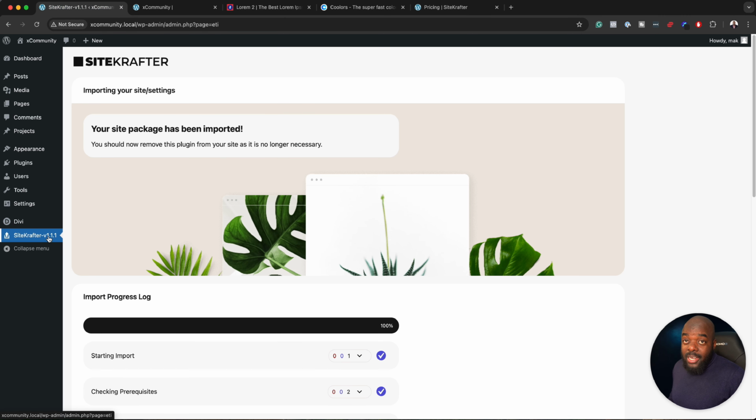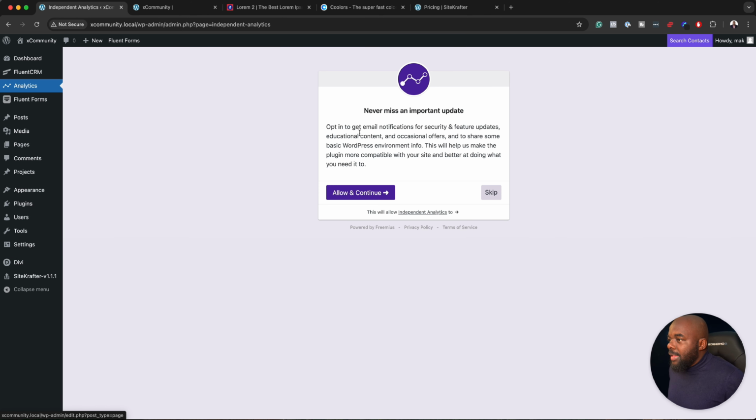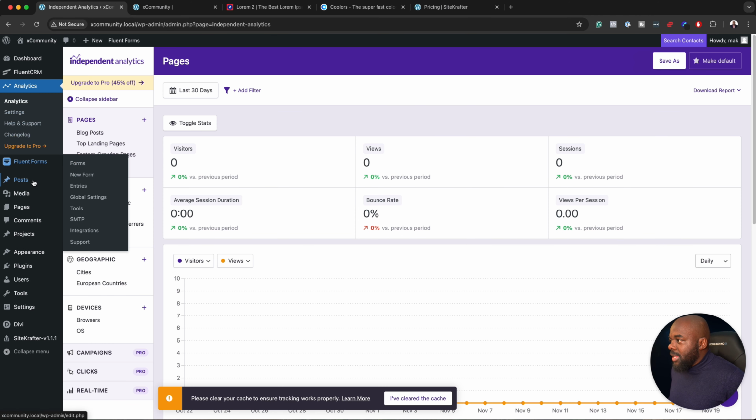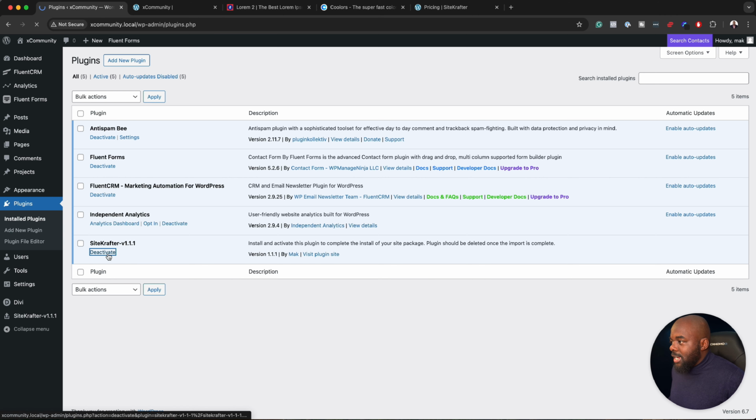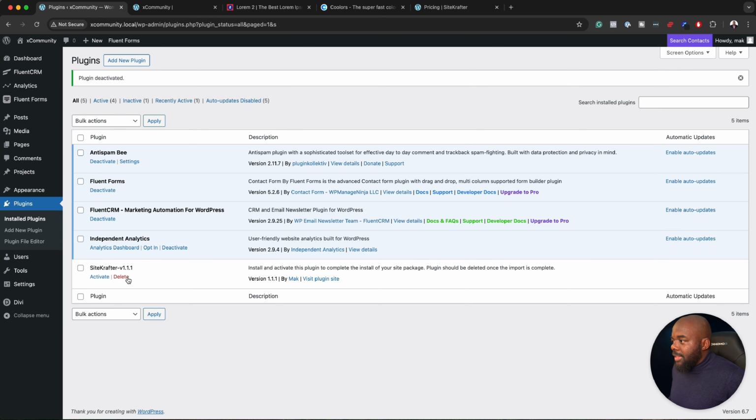So I don't need SiteKrafter anymore, so I can now go in and delete it. So I'm going to come to plugins, and then, okay, let's skip this, this is coming from the analytics thing. So let's go to plugins, installed, and then I want to deactivate SiteKrafter and then delete it.